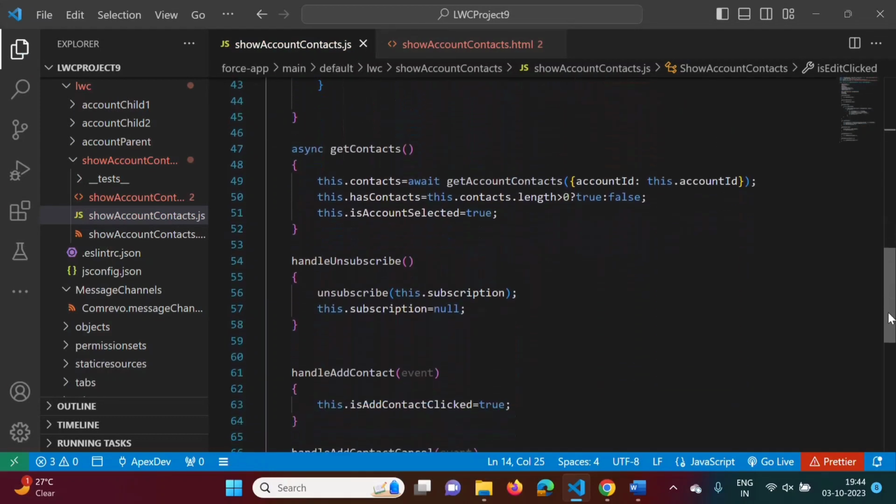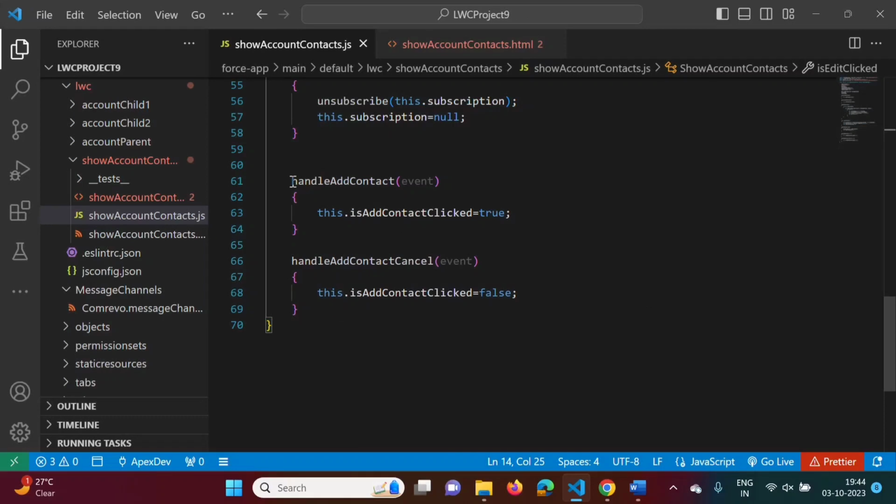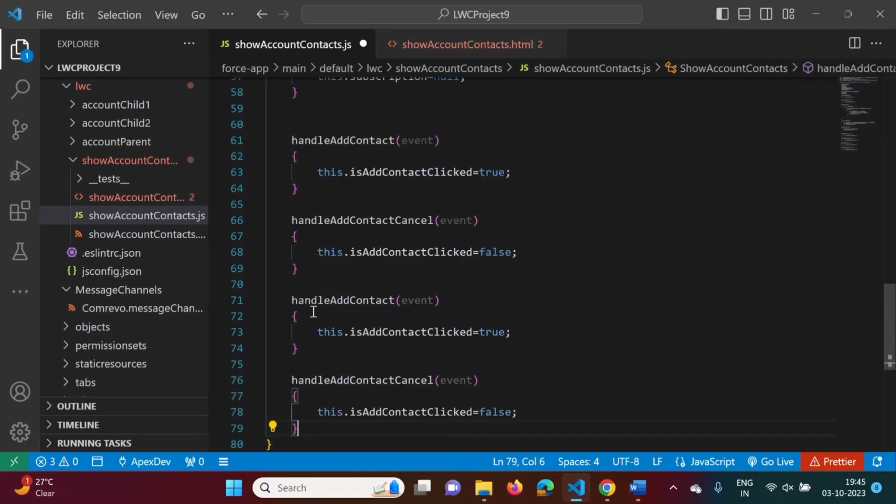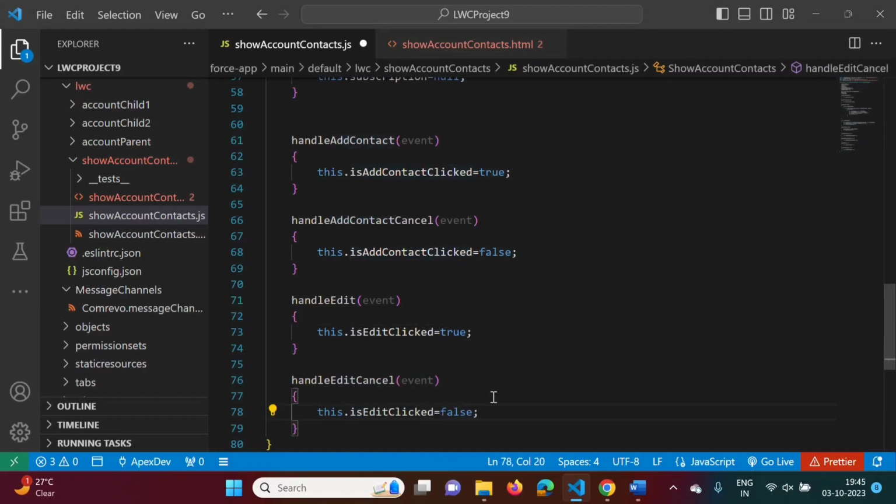Now again we require these two functions, right? So I am copying this and pasting here. Now handle edit, like this, and handle edit cancel. Okay, and here we have to mention isEditClicked like this, right? Now we have to call this function handleEdit when the edit button is clicked, right?